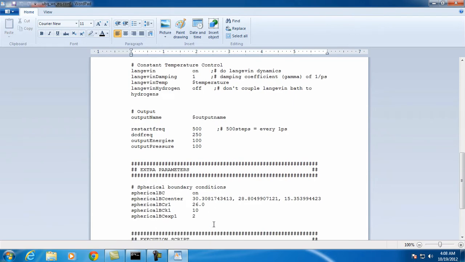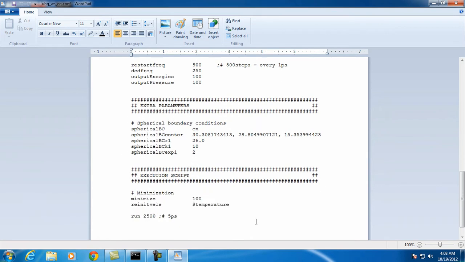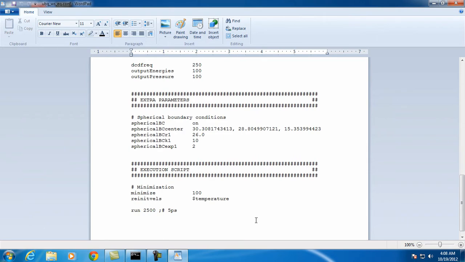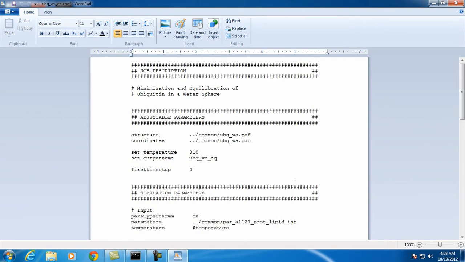Minimization is performed after all the atomic velocities have been set to 0. At last, the run command sets the number of time steps over which to run the MD equilibration. In this case, we have taken 2500, which corresponds to 500 fs.